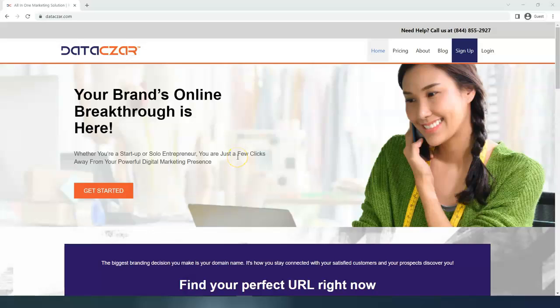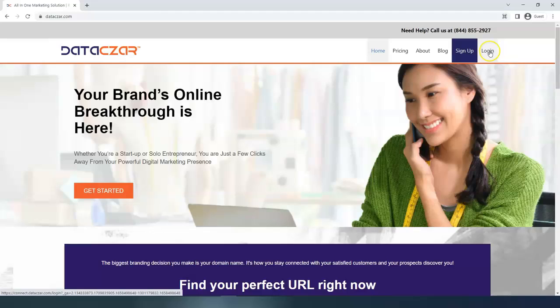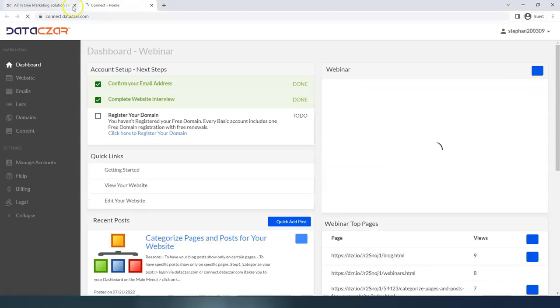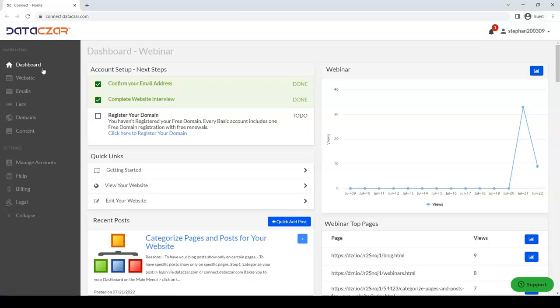Today I'm going to show you how to categorize pages and posts on your website at connect.dataczar.com. So let's go to dataczar.com. We're going to click the login button. We're already logged in, so that's going to take us to the dashboard on the main menu.